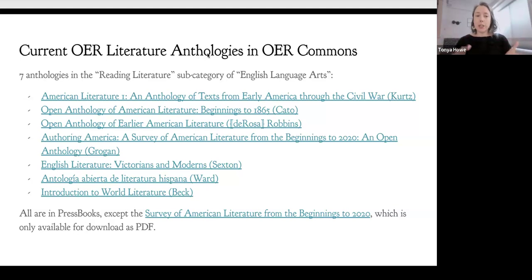There's also a really interesting Hispanic literature anthology, and this is actually one of the only ones that incorporated student collaboration and noted it in the editorial contents. And then there's one Intro to World Lit. All of these, which is also sort of surprising to us, are available in Pressbooks, except for one of the broad surveys of American Lit, which is only available for download as PDF. So there's some interesting things that we're noticing here in terms of contents and what goes into an OER in literature. Next slide.